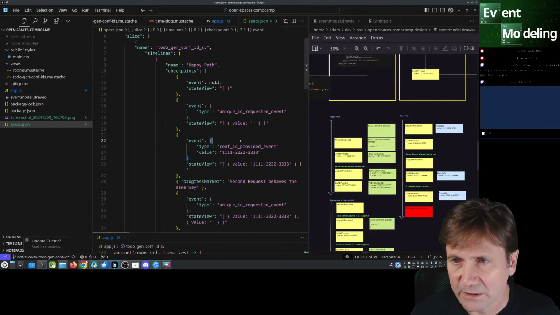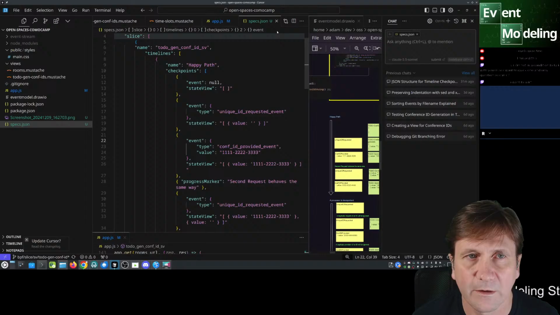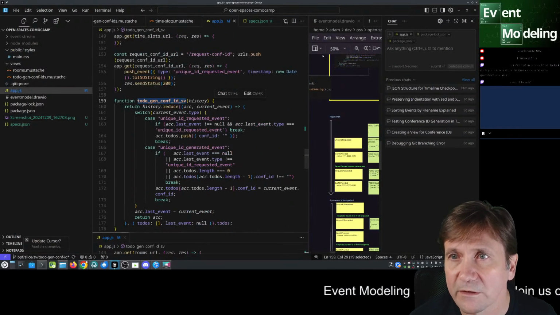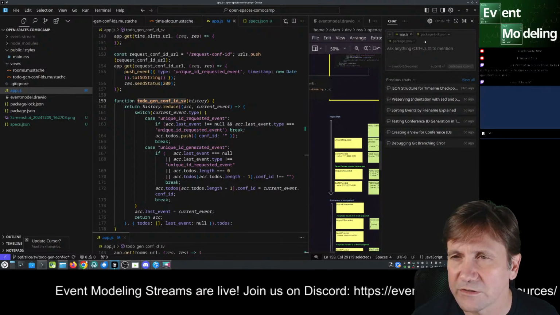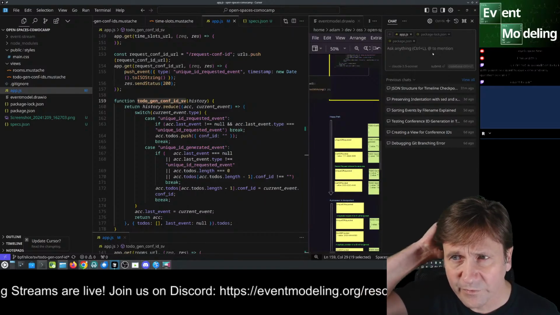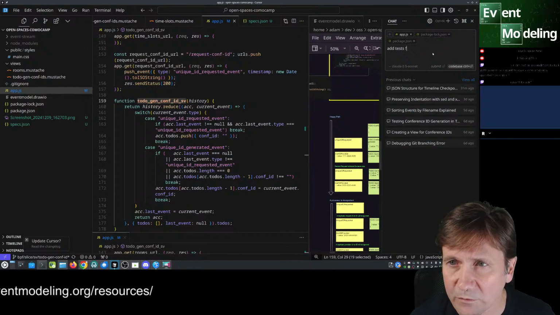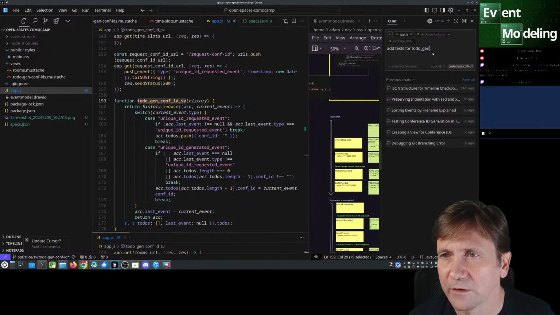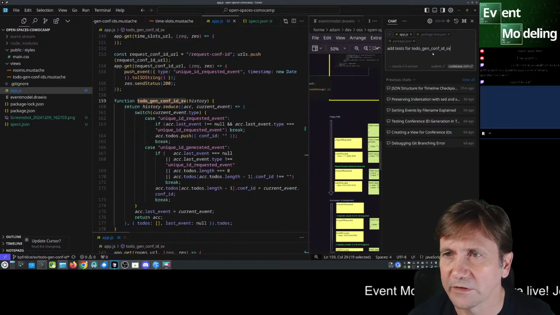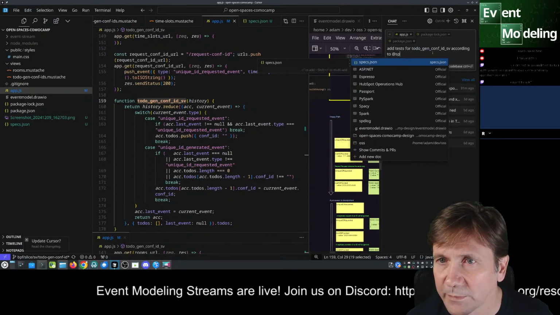We can save this, bring up our generator, make a new one, go back to this and say, get rid of the package JSON. Why would it do that? Okay, add tests for to-do gen conf ID SV according to spec.